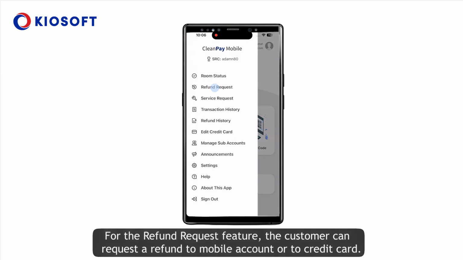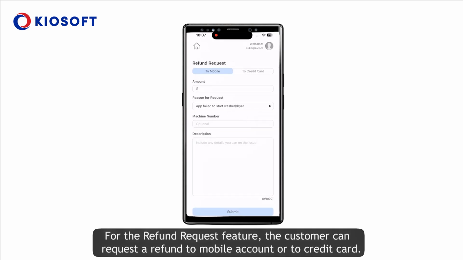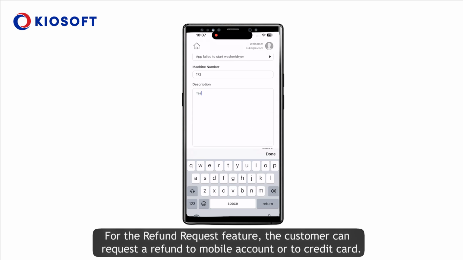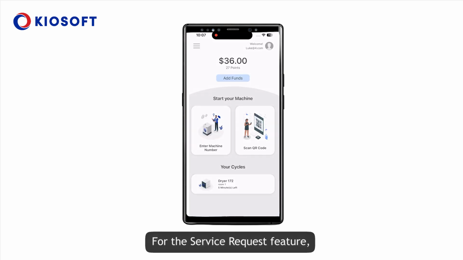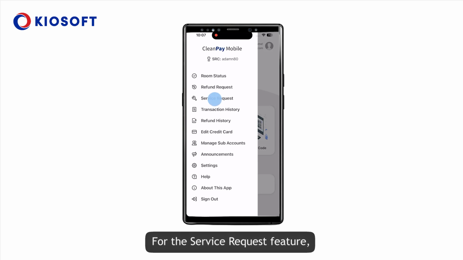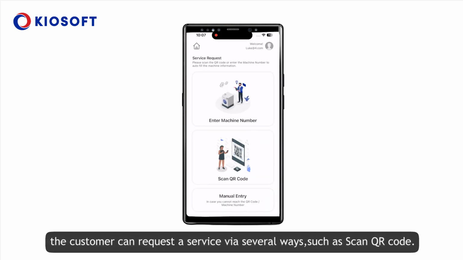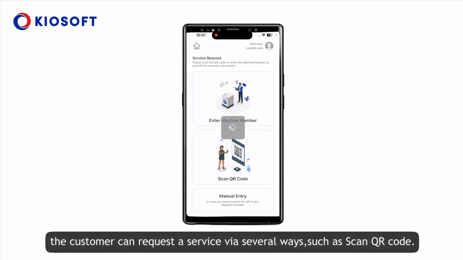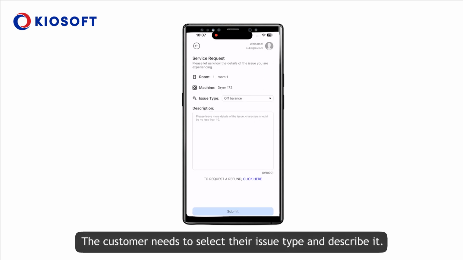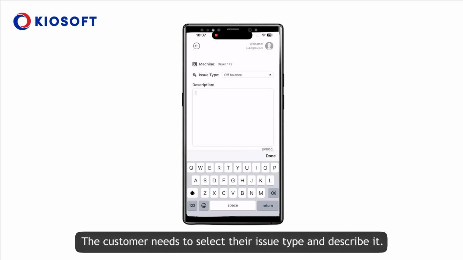For the refund request feature, the customer can request a refund to mobile account or to credit card. For the service request feature, the customer can request a service via several ways, such as scan QR code. The customer needs to select their issue type and describe it.